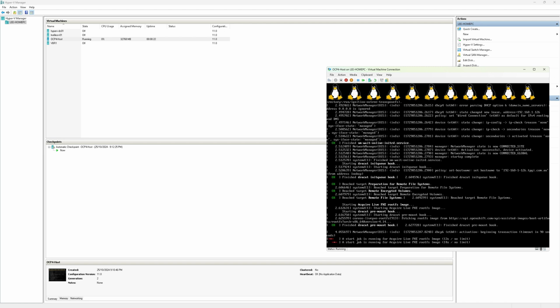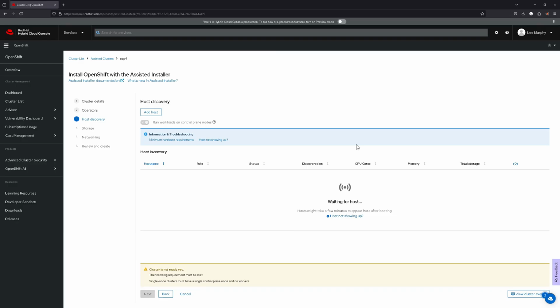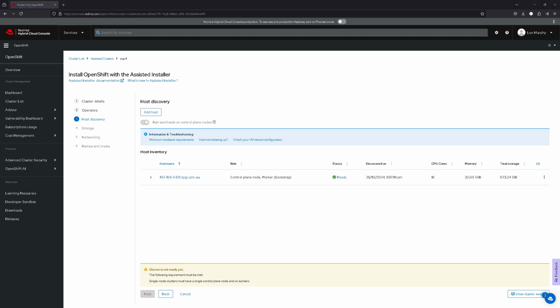So we'll just flick back to the installer page on Red Hat, and we'll just wait. Might take a few minutes. I'll pause, and then resume when it comes up. There you go. And now it's here. You'll see it's got a status of ready, which is good, means everything's good to go. It's got a default host name, which will change.